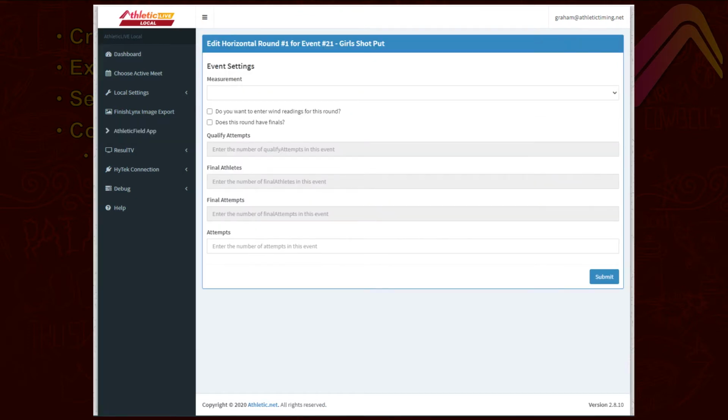Horizontal events allow you to configure the measurement type, whether you're going to record wind readings, and whether you're going to have prelims and finals. If you choose to have prelims and finals, enter how many qualification attempts there will be, how many athletes will reach the finals, and how many final attempts there will be. If you choose not to have prelims and finals, enter how many attempts each athlete will receive.